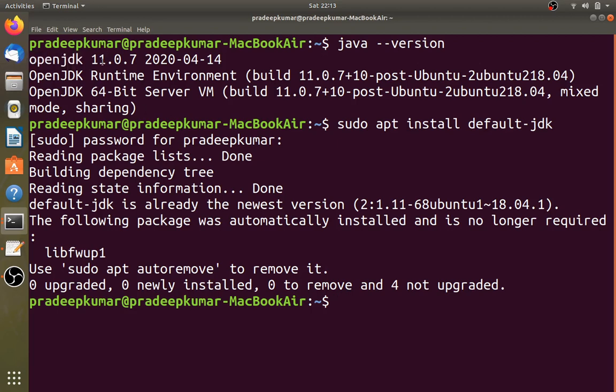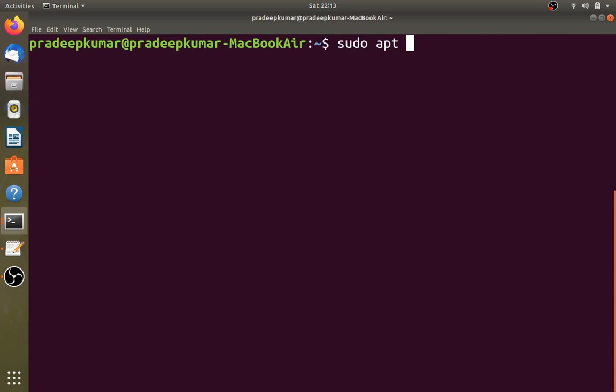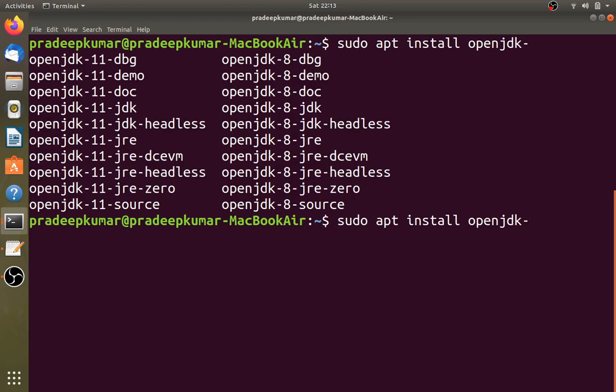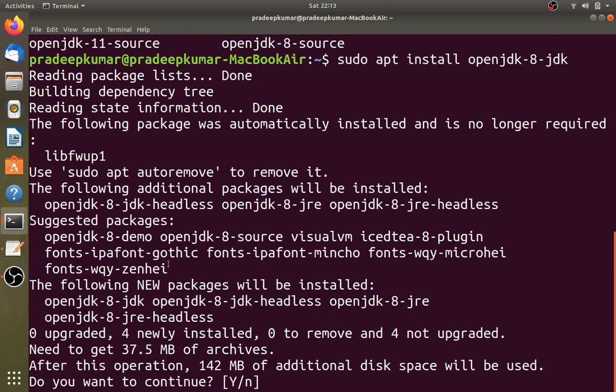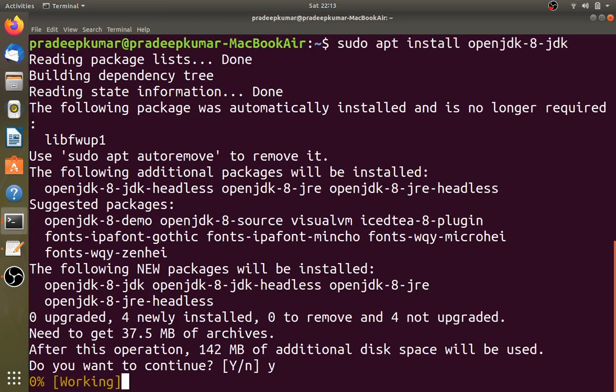But assume that I want to go with Java 8. So I run sudo apt install openjdk and press tab a couple of times. Then you will get openjdk-8-jdk, so you can get the Java 8 JDK. Once you select it, it is getting installed. That is 1.5 MB that will be installed.